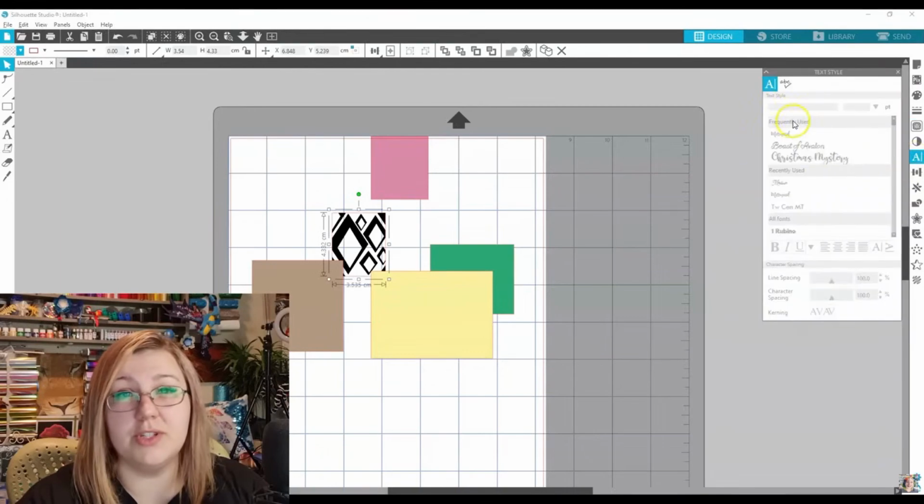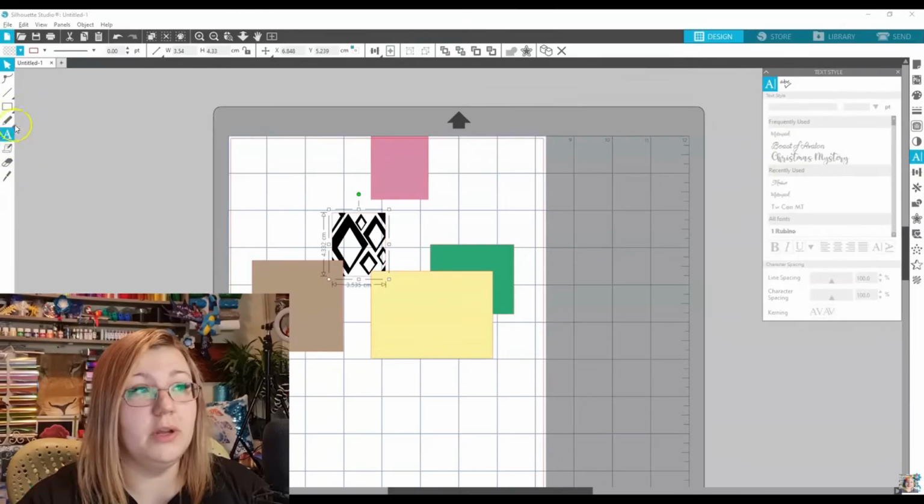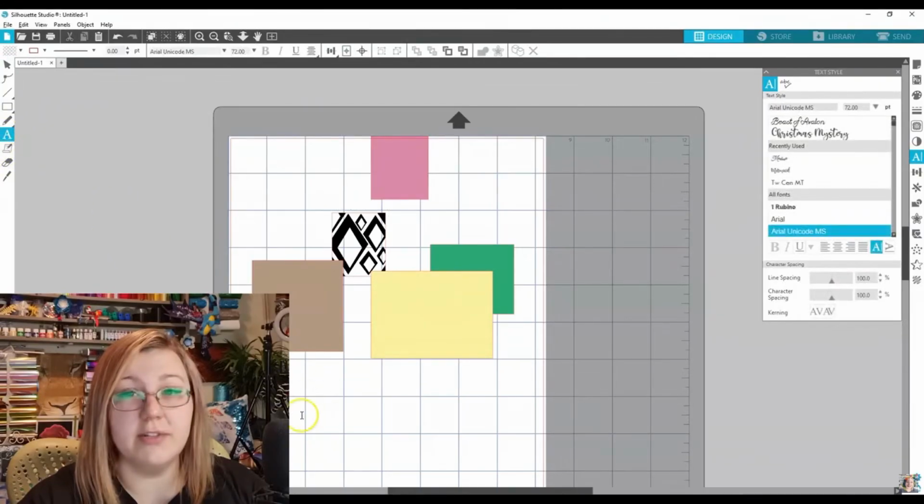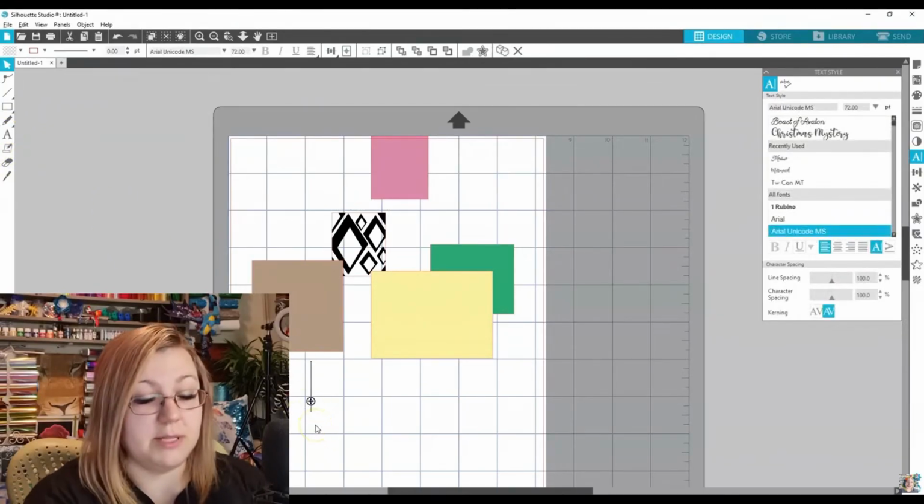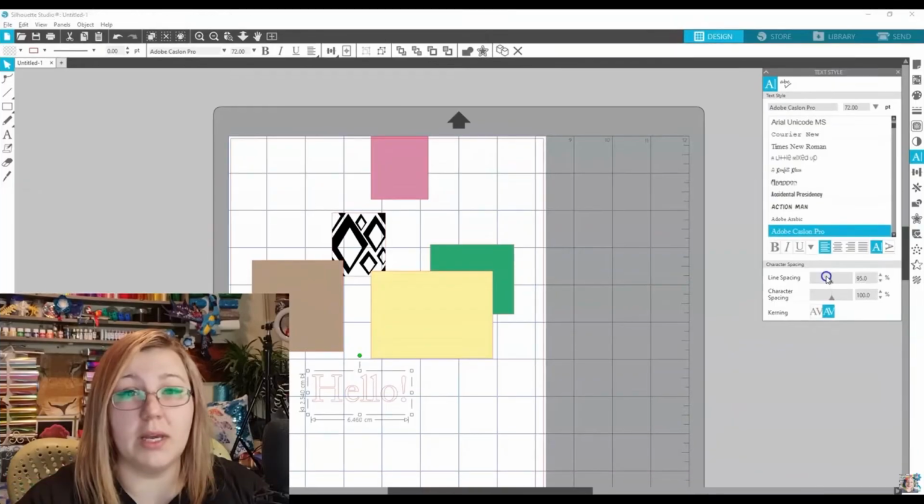So one of the features that you may use the most is the font panel. When you have the font panel open, you'll just need to select the font tool on the left-hand side of the screen, and then you can type something in. If you have more than one line or the character spacing, you can change that there too.